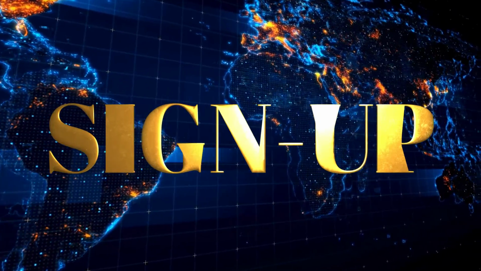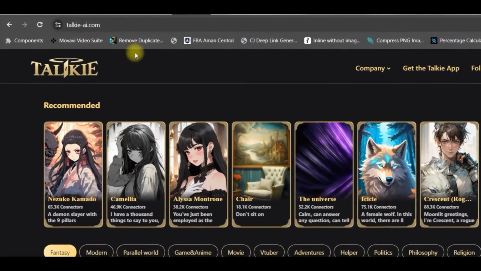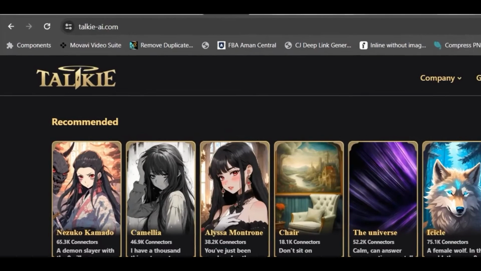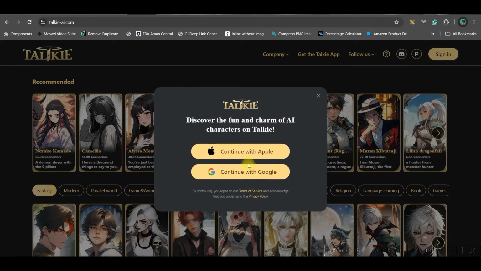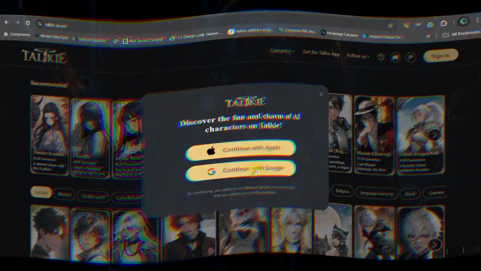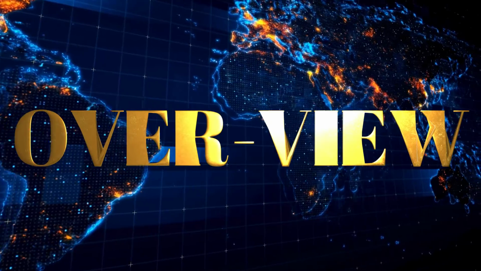Step 1. Signing up. Go to the link given in the description of talkieai.com and open it in any browser. Then go to this sign in option. In order to sign in, you can sign in with your Gmail account. So I have just signed in.